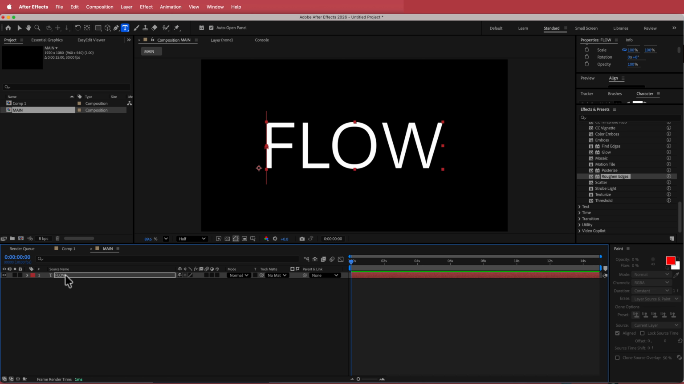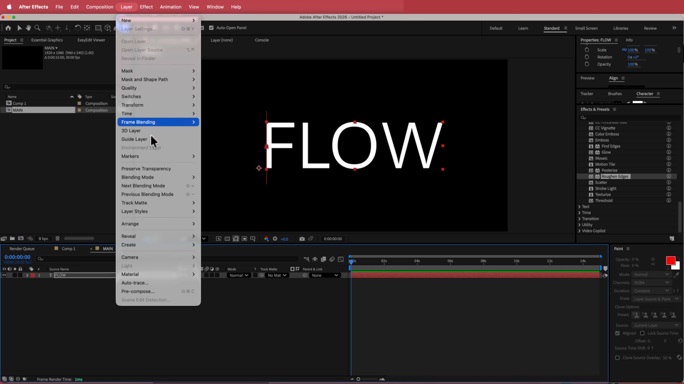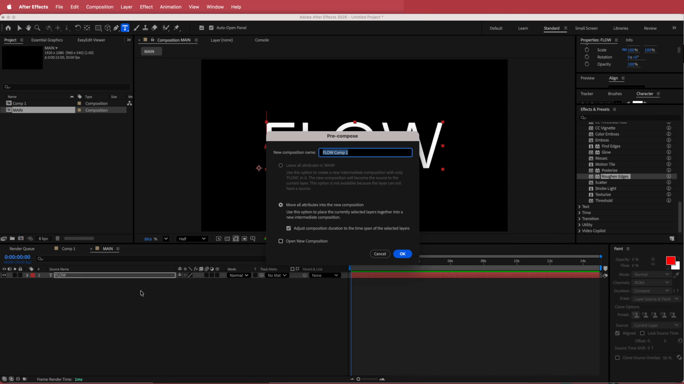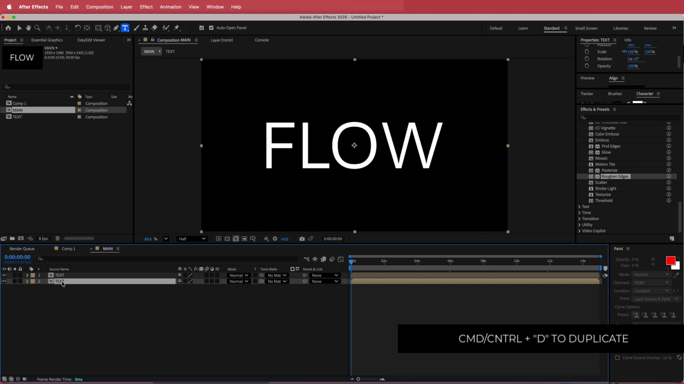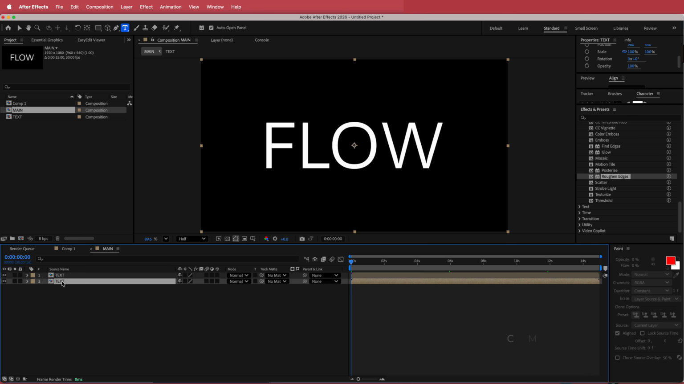So what I'm going to do now is pre-compose that layer, and I'm going to call it text. All right, and then I'm going to duplicate that layer, and I'm going to keep one for the background. So I'm going to call one background text, and then the other one is going to be our main text like that. So now I'm just going to turn the eye off on our first layer, and then I'm just going to work on the background text.